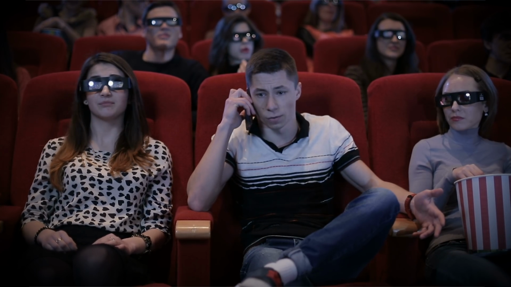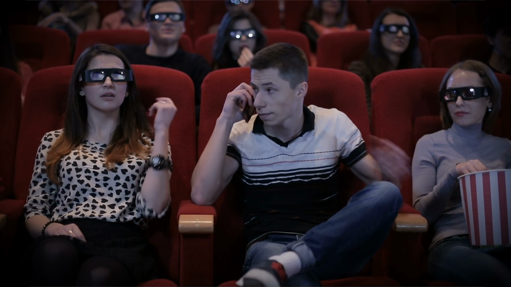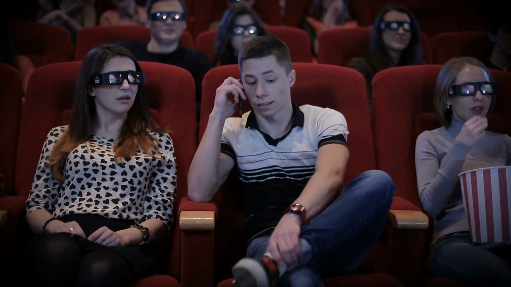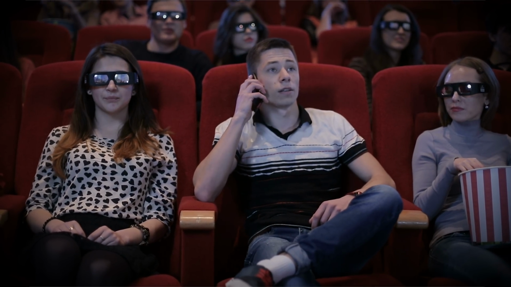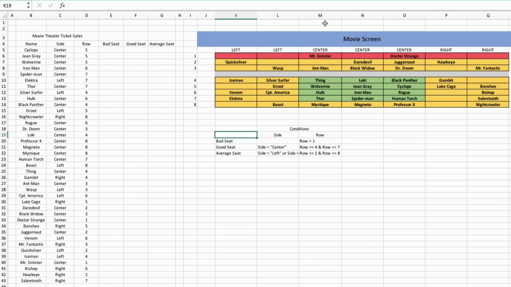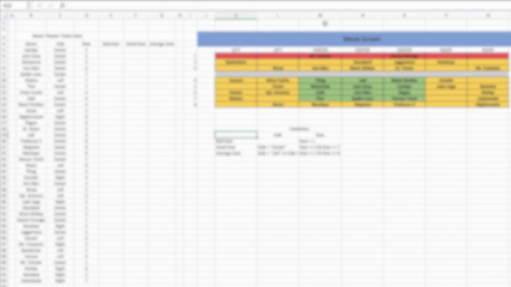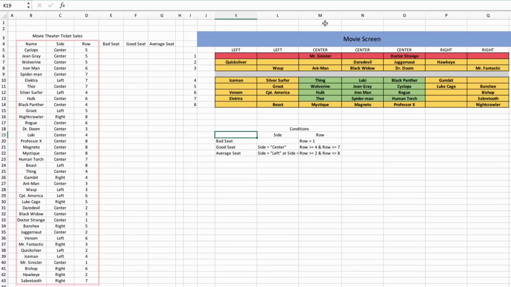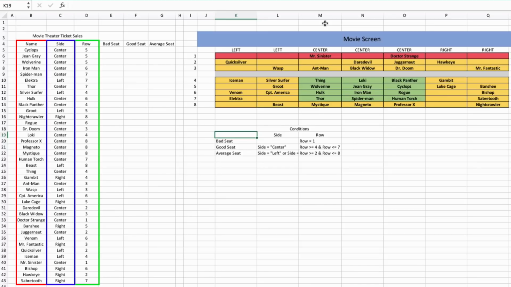We are a little later getting our tickets, and as you can see, there are already some characters in the theater, so we are only going if we can find a decent seat. We want to determine programmatically whether a seat is good, average, or bad. As you can see on the left, we have all the purchased tickets in both the row and side of the theater that corresponds with the movie ticket.